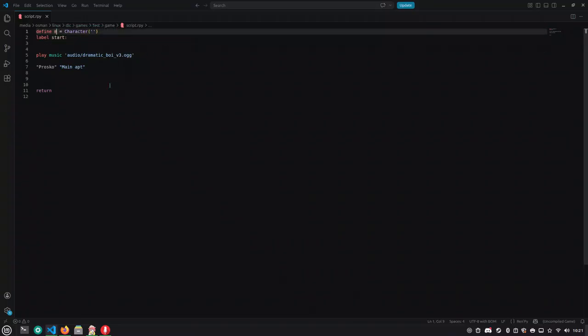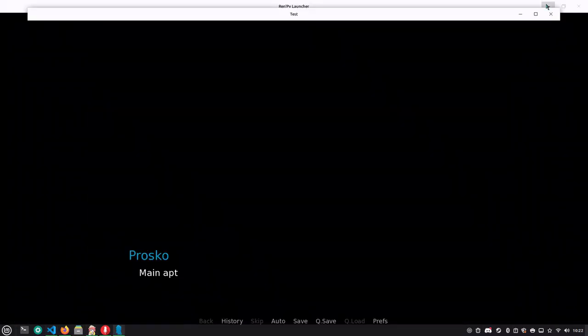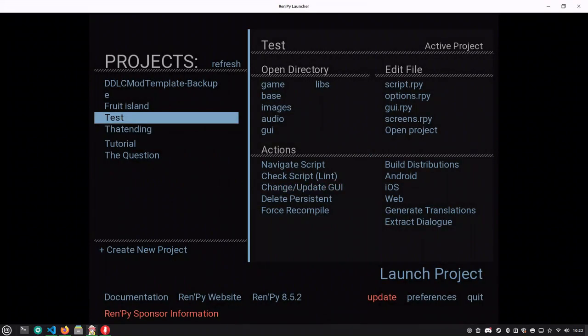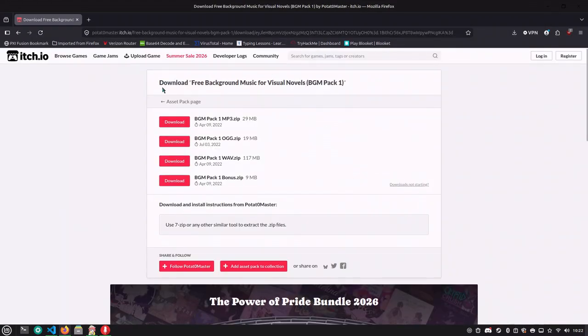Define your letter. So, what I'm going to do is S is going to be Prosca. Now, you don't have to put anything here. You can just put S and then kaboom. It works. And just to show you, now, you might be like, I want images. And you have a right to want that too.